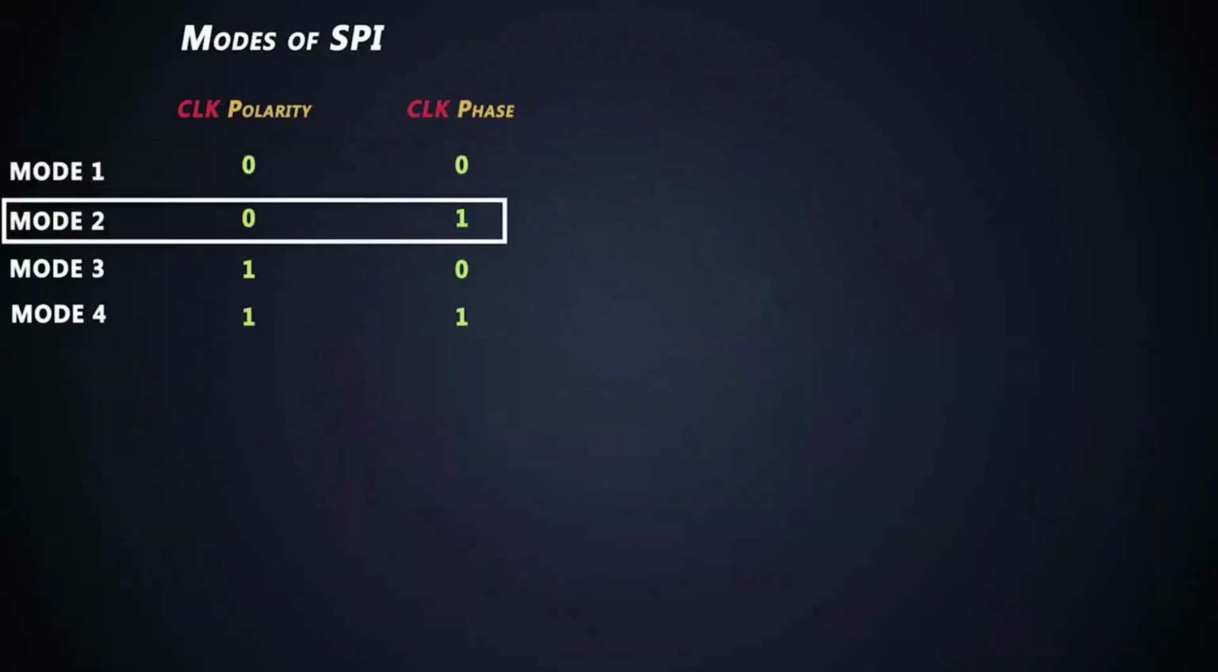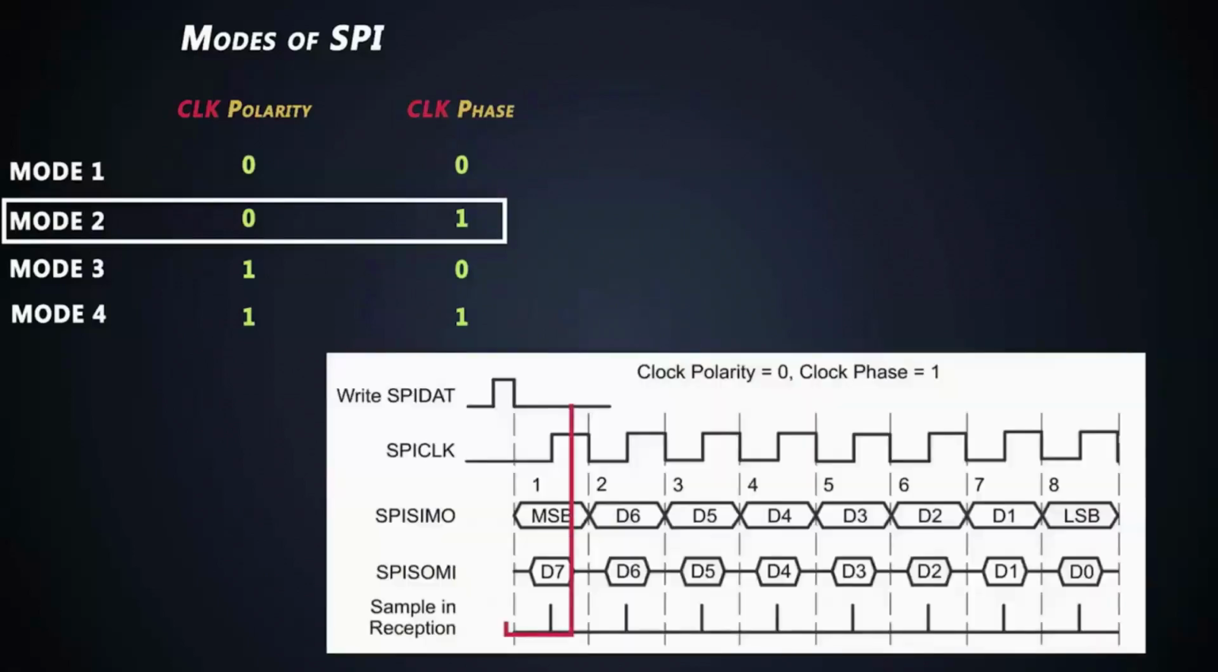In the second mode, where the clock polarity is 0 and clock phase is 1, the SPI clock starts after some delay and data is output one half cycle before the first rising edge of the SPI clock. The input data is latched on the rising edge of the SPI clock, and later the data is again output on the subsequent falling edges of the clock.